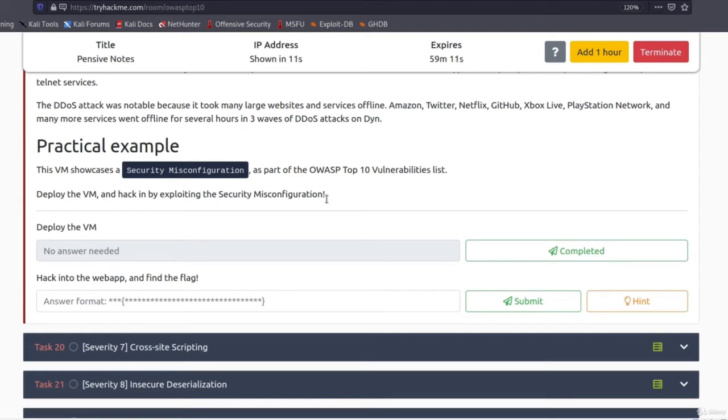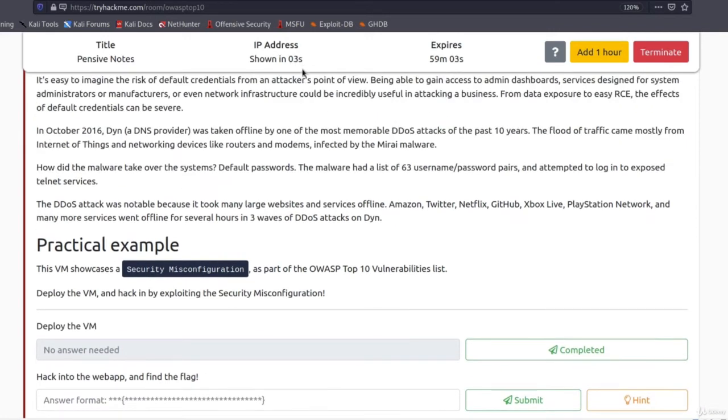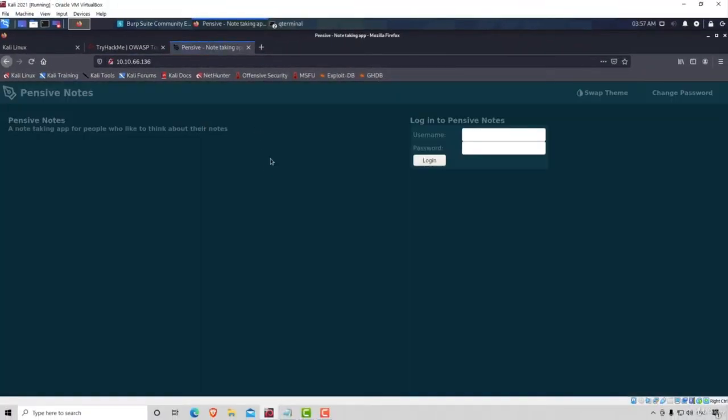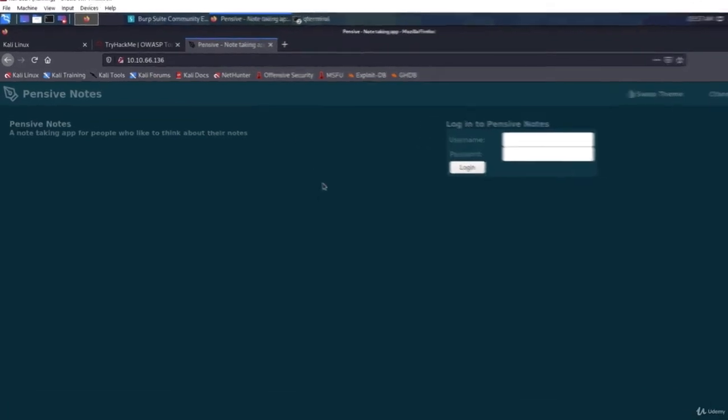Okay, so they didn't really tell us anything important. All they said is to deploy the VM and find the flag. Let's wait for a couple more seconds for our VM to start. And once we get our IP address, let's copy it, go right here and paste it. Okay, so this is the application that it opens.